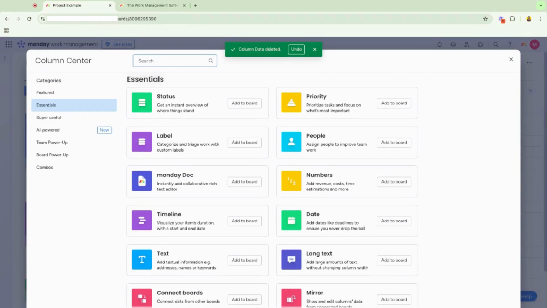So there's that people column where you can assign individuals to the work, the label column where you can categorize with custom labels. You're not limited to just using these columns once. You can use them multiple times. So for example, if you need another person column to be the manager of the person that's assigned to do the task, where somebody's doing the task and somebody needs to review the work that is done. It's a great use case for using another people column.